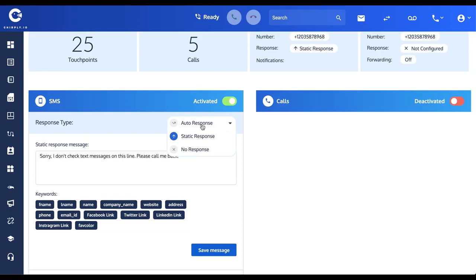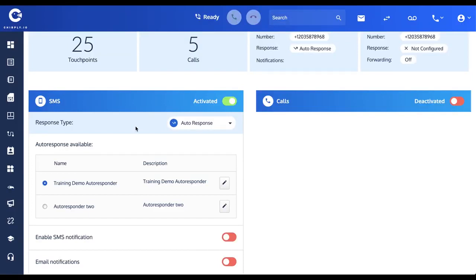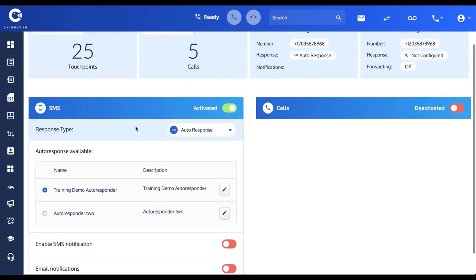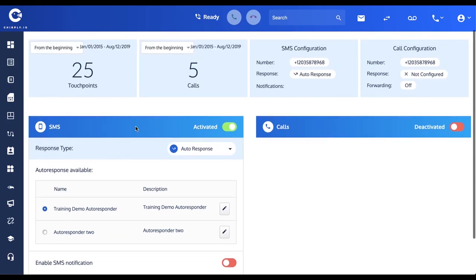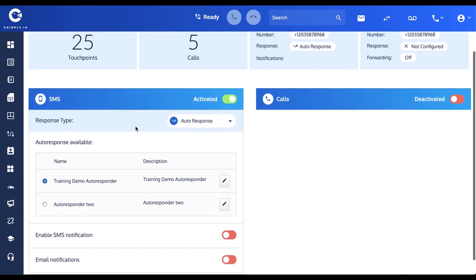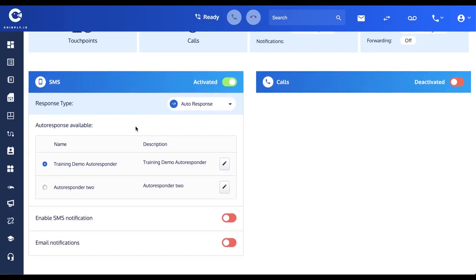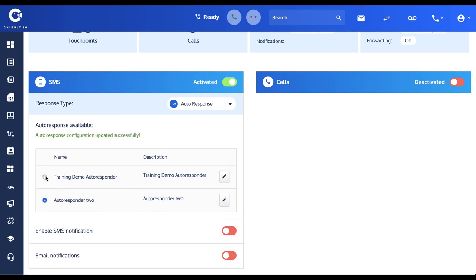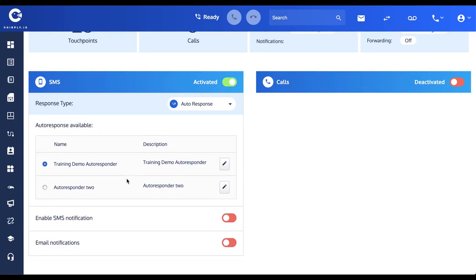And then the third option is probably the one that you're eager to use. It's the auto response. So this is a really powerful tool. The system can actually detect different keywords in the incoming text messages and then respond with corresponding messages. Now there's a later video that you'll see where I show you how to set up an autoresponder, but for purposes of this video, I've already gone ahead and created two of them so that you can see them populating this list here. Once you choose auto response, you can select from any of the autoresponders you see in this list.